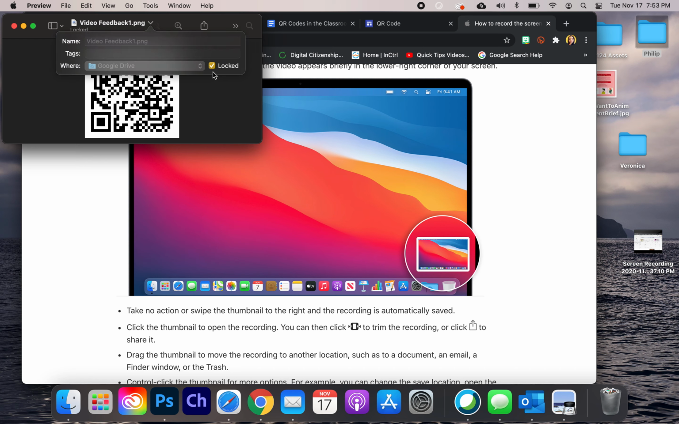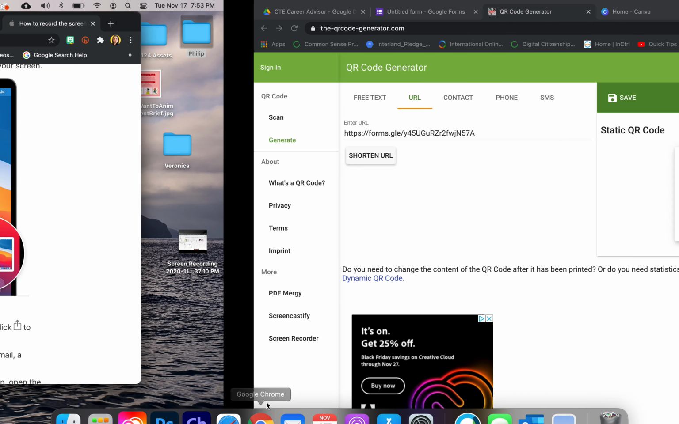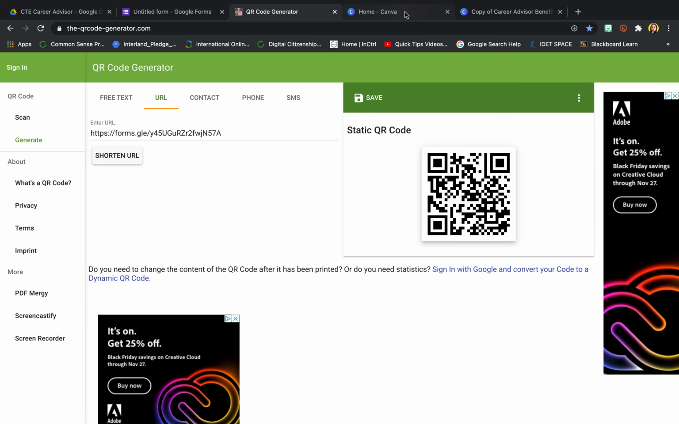Usually I lock it. You don't have to lock it, and it's already there. The good thing about the QR code is it's like a picture, so you can cut and paste it really wherever you want. And so let me show you what I'm talking about.